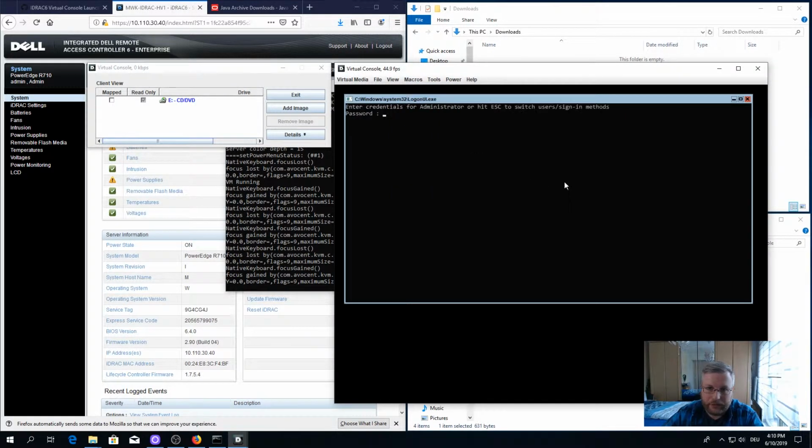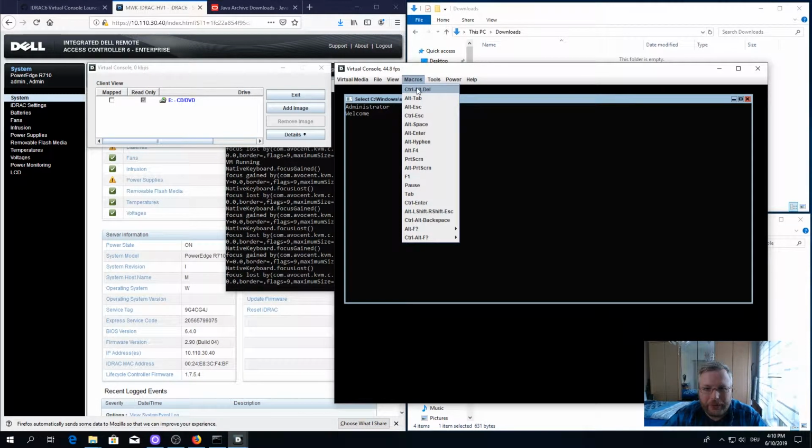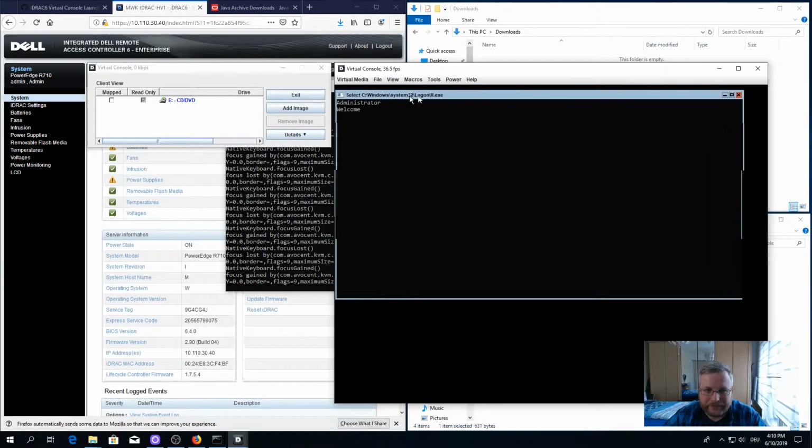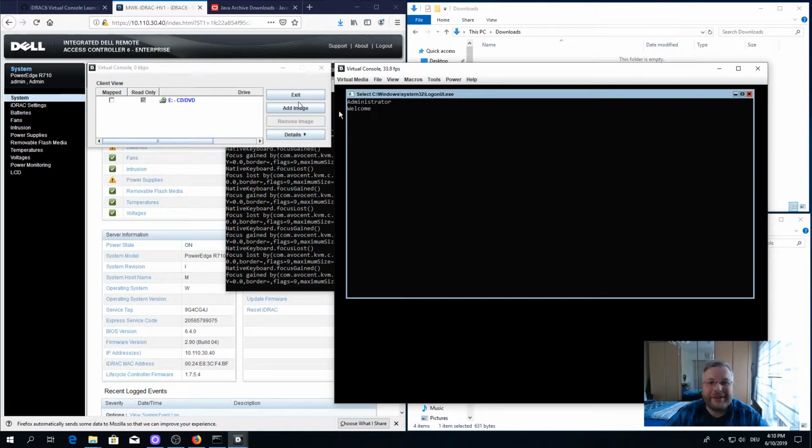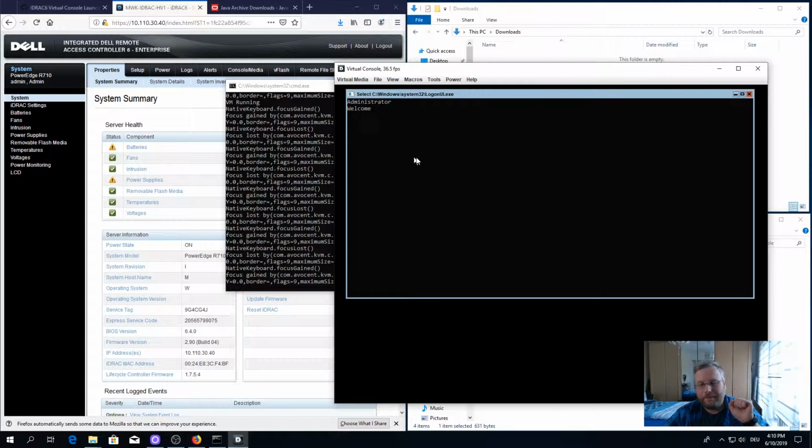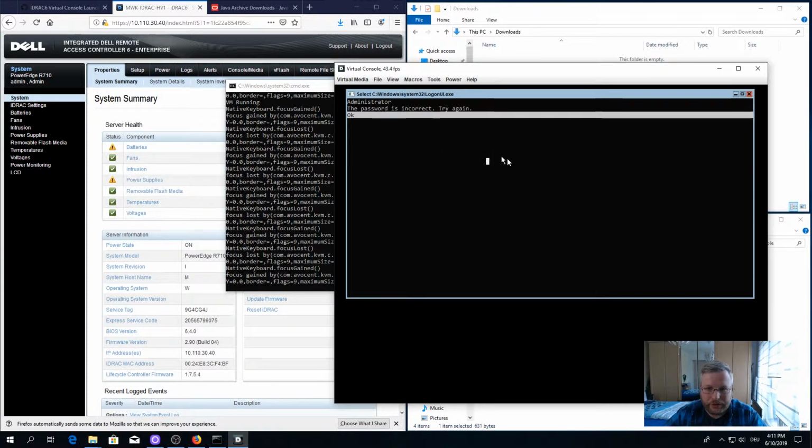We can go macros, we can go Control-Alt-Delete, that works. I could log in. Password is incorrect. Yeah, sure. Yeah, whatever. No. Administrator, welcome. I guess I broke my Hyper-V server. Yeah, whatever. The point of the demonstration is that you can connect to the virtual console. Oh, I guess I tripped the 30-second mark here. Didn't I?